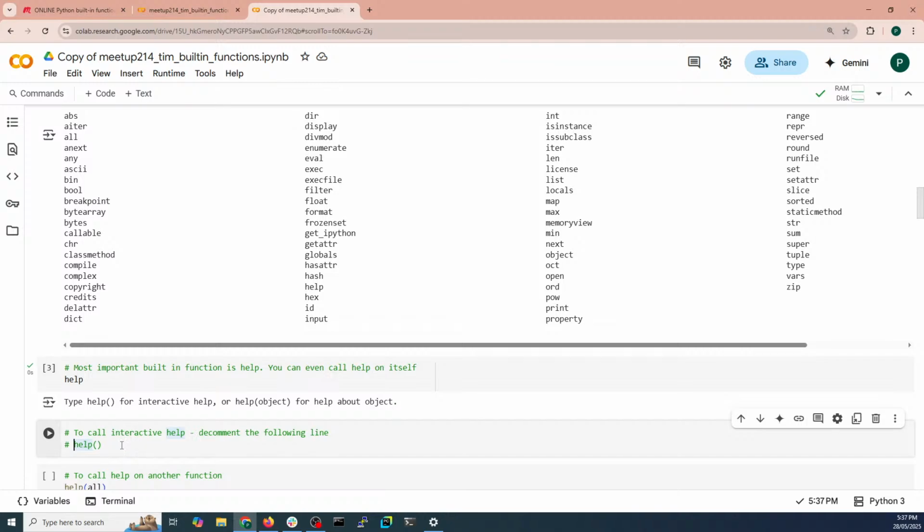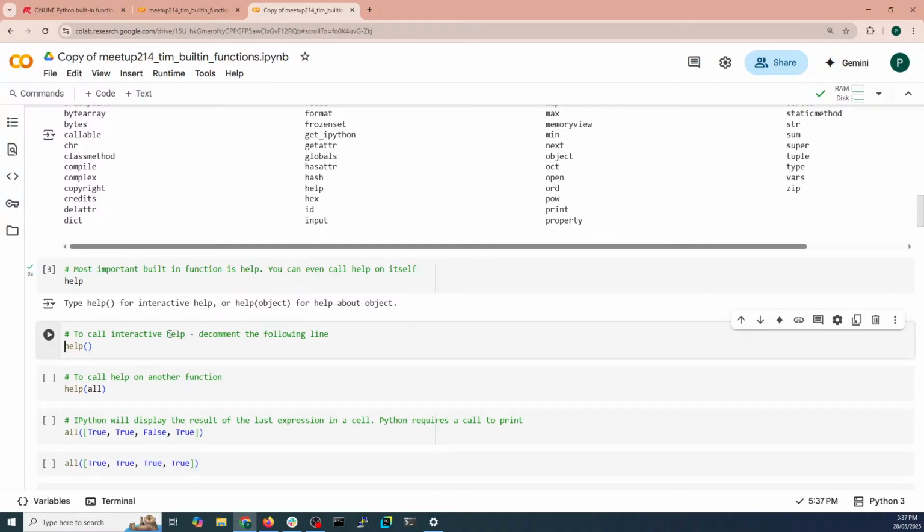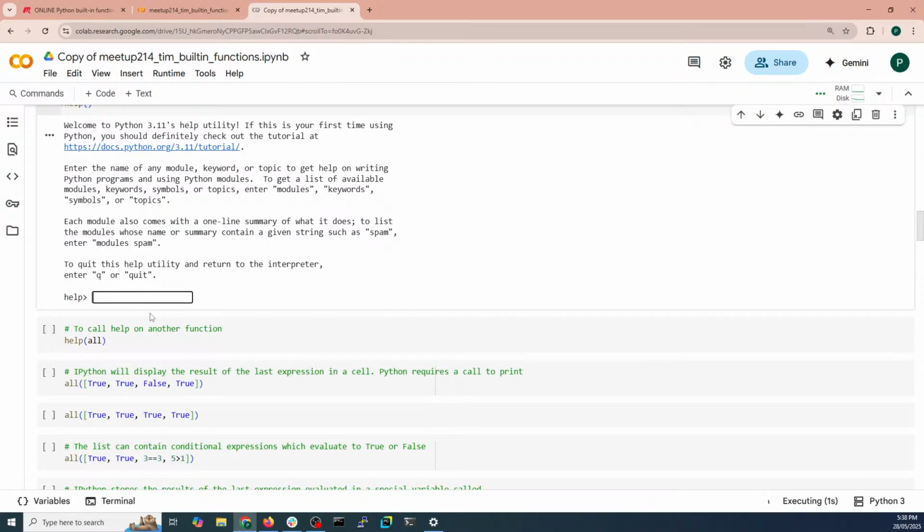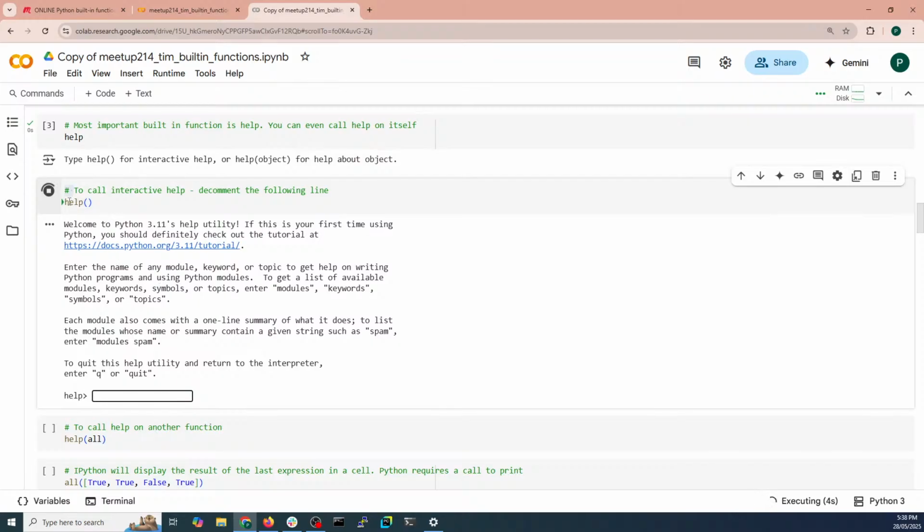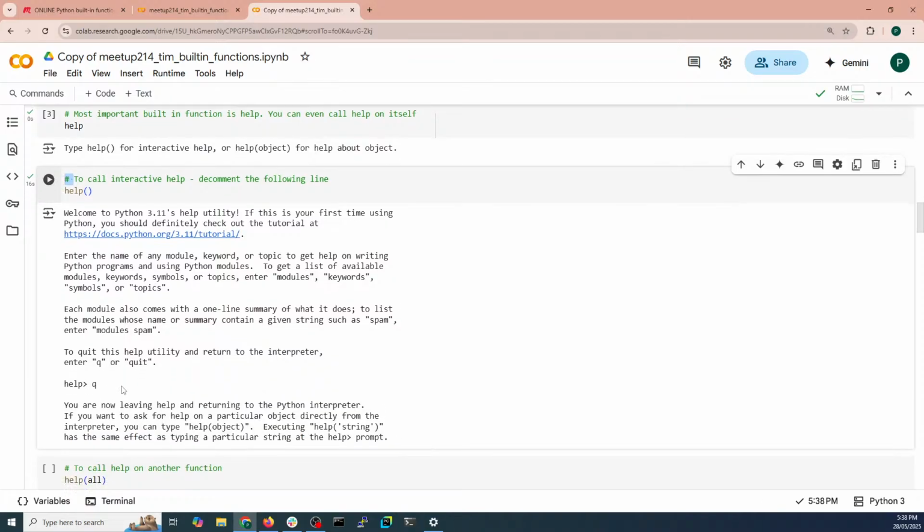Alright, so let's try the interactive help, and I've just commented that out to start with because it will interrupt your script if you try to run all the cells at once, and I don't like it when it fails at one point. But we'll uncomment it by getting rid of the hash and space in front. The hash says it's a comment. So now it will run when we run it, and it'll tell us this is the help utility, and to quit this help utility and return to the interpreter, type q. So let's try that.